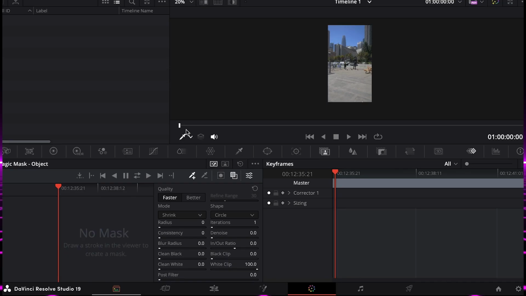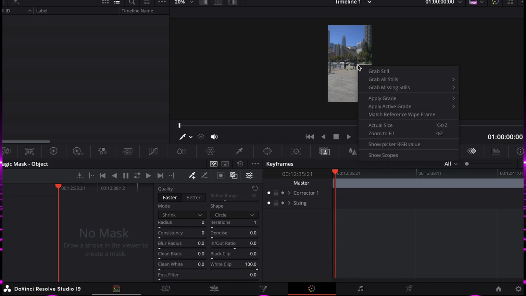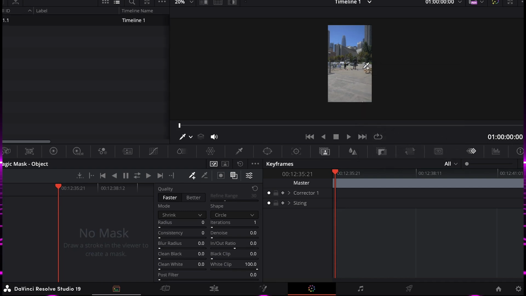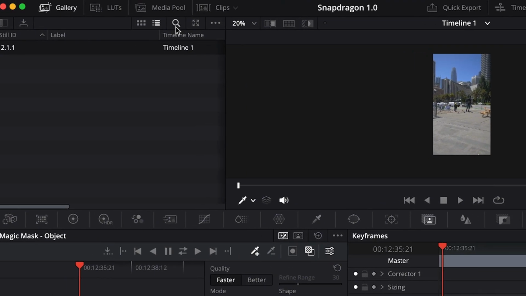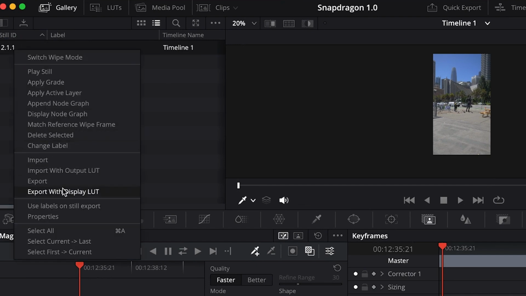And now back to the edit. Next, in the color page, select the blank background shot, then right-click on the video and select Grab Still. In the gallery, you'll find your still shot, right-click on it and select Export and save as a JPEG.